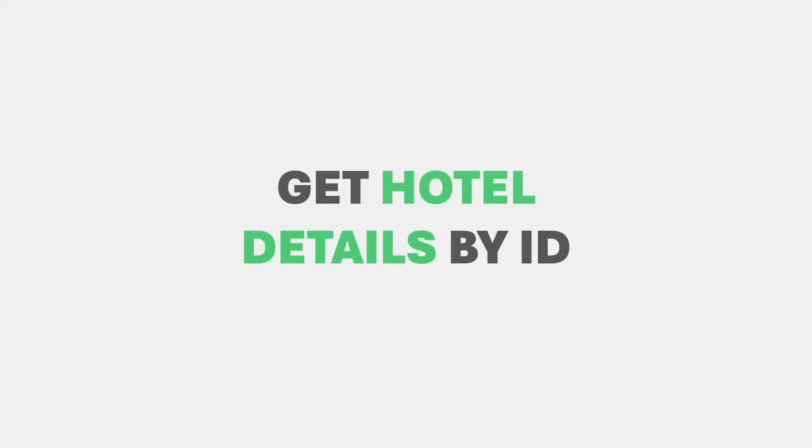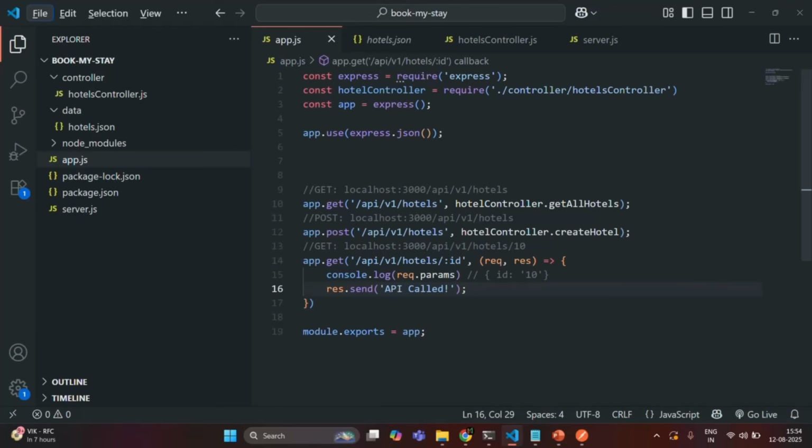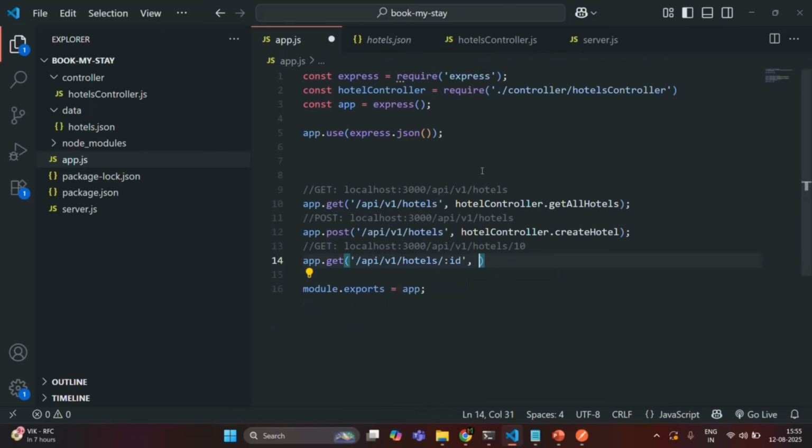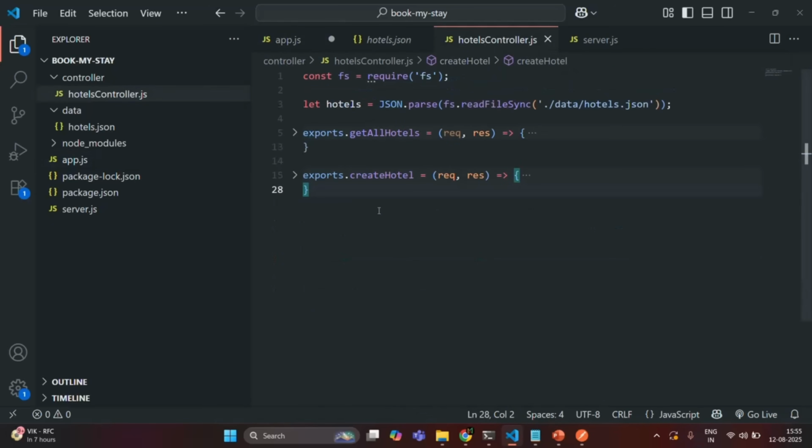Hello and welcome back. So in this lecture, we are going to implement the functionality where we are going to find a hotel by its ID. So let's go to VS Code, and from here, first of all, let me remove this route handler function. We are going to create it inside hotelscontroller.js.